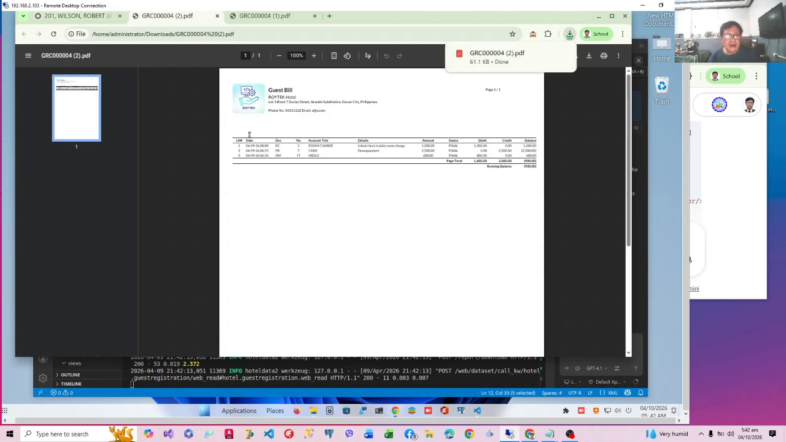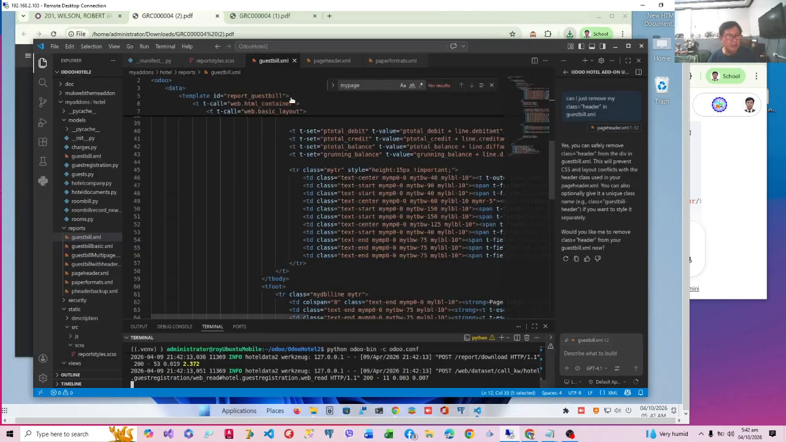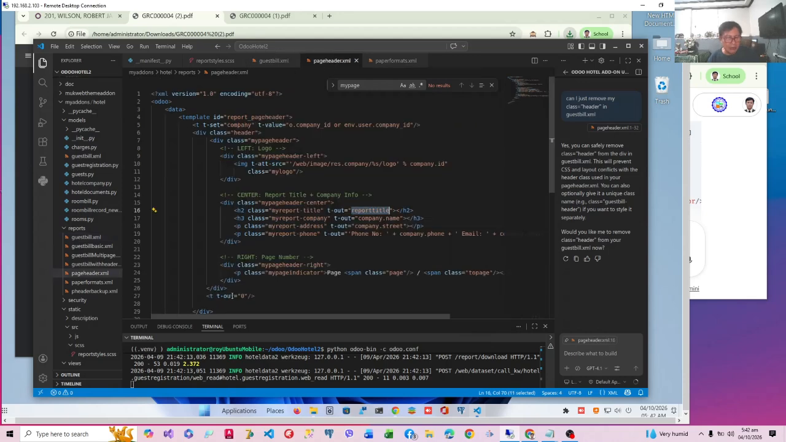Now can we add more contents to the header, especially report specific contents? Yes, because remember that in our page header we have a special tag, t-out 0, which means that anything found after the call will be inserted at this point. So this is very important. You need this in order to be able to insert other custom headers.